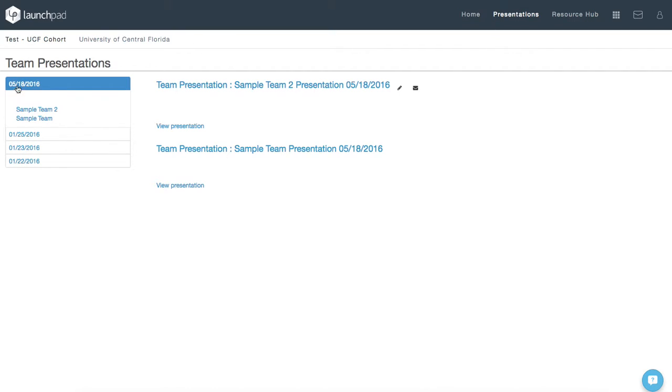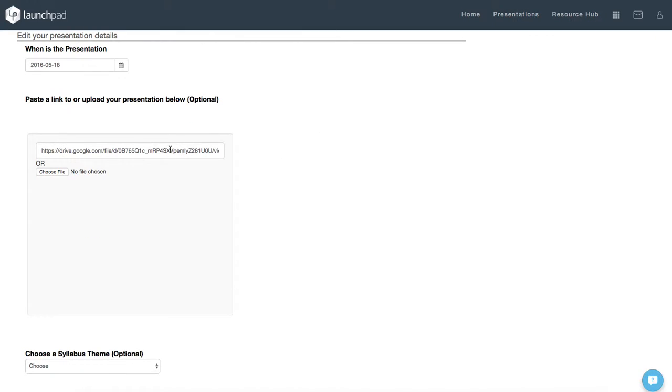Make sure that you're on the current week. So the date displayed here is the date that you will be giving your presentation. So make sure you're on that date. And find your team name and go to this little pencil icon right next to it. And this is where you'll be linking to your presentation.